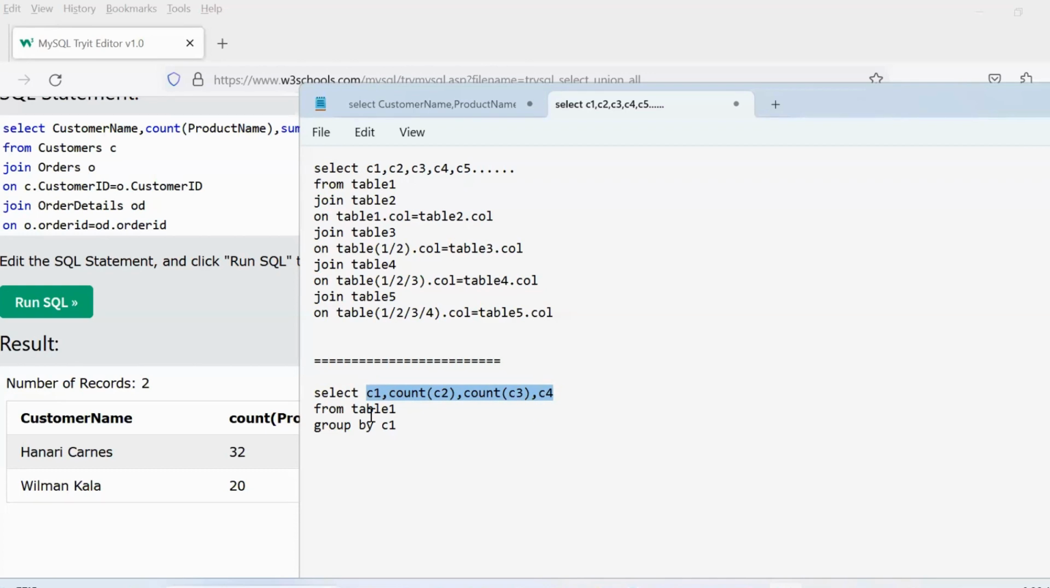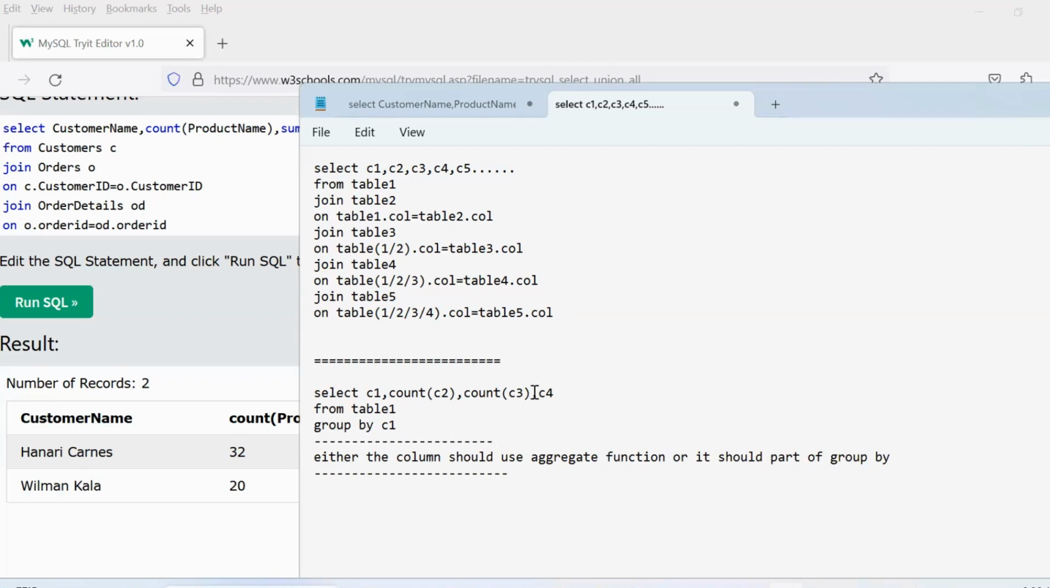When you are using group by aggregate, what is the rule? The rule is either the column should use aggregate functions, or it should be part of group by. That is the rule. So without using aggregate, without using it in the group by, if you leave the column like this, that is wrong.